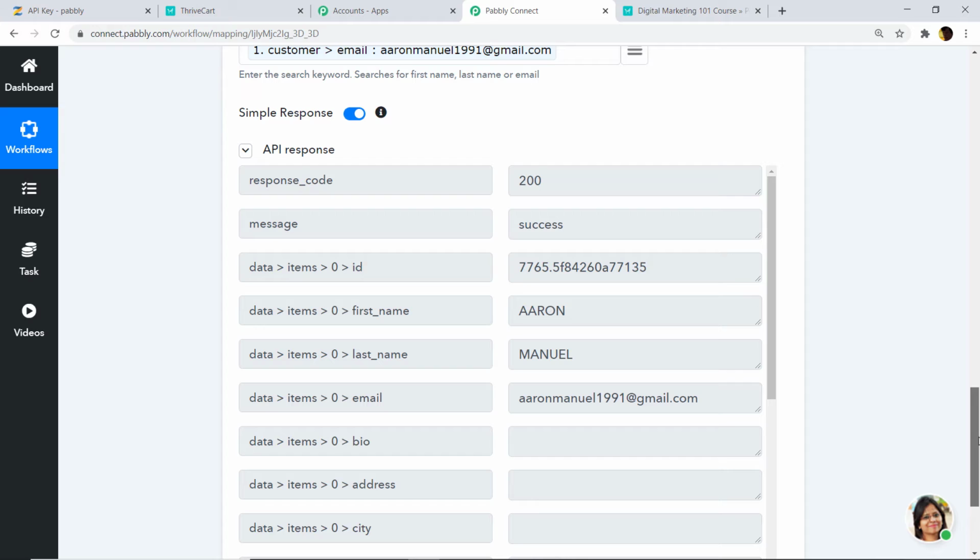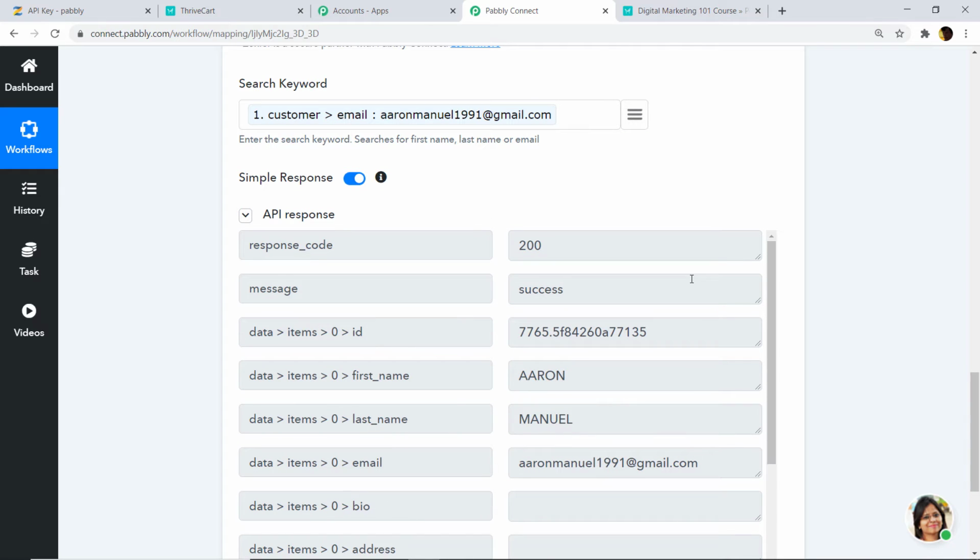Okay, so the API response is showing success. It is showing an ID 7765 and so on characters. So the ID is always shown if the customer or the student is present in New Zenler. For example, let's remove this. Okay, let's add a person.